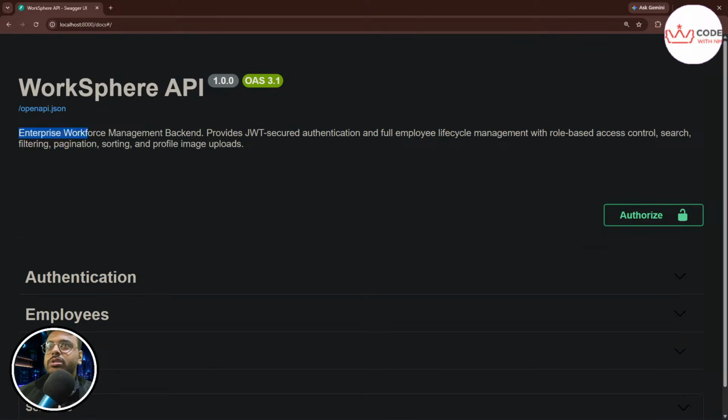So this is the description we have passed. It says: enterprise workforce management backend provides JWT secure authentication, and full employee lifecycle management with role-based access control, that is RBAC, and search, filtering, pagination, sorting, and profile image upload. We already saw this architecture, and now we know what JWT is and how it secures our backend application. We have already seen this in my previous live. Today we are going to see the documentation.